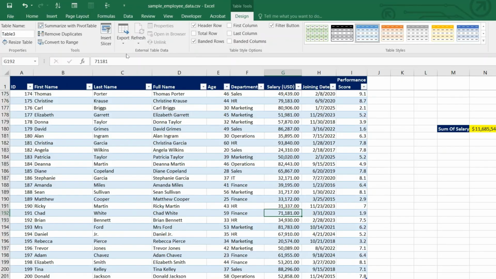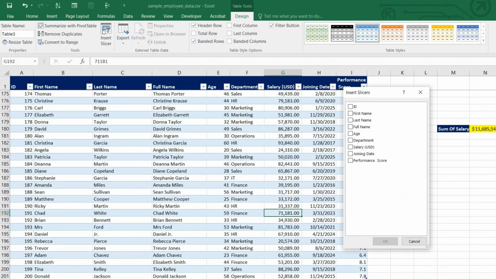And speaking of filtering, Excel tables play beautifully with slicers, which provide a more visual and interactive way to filter your data.